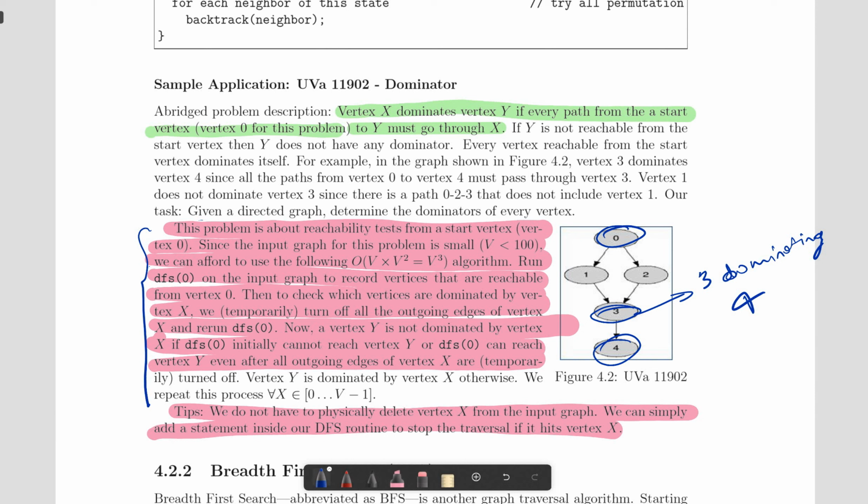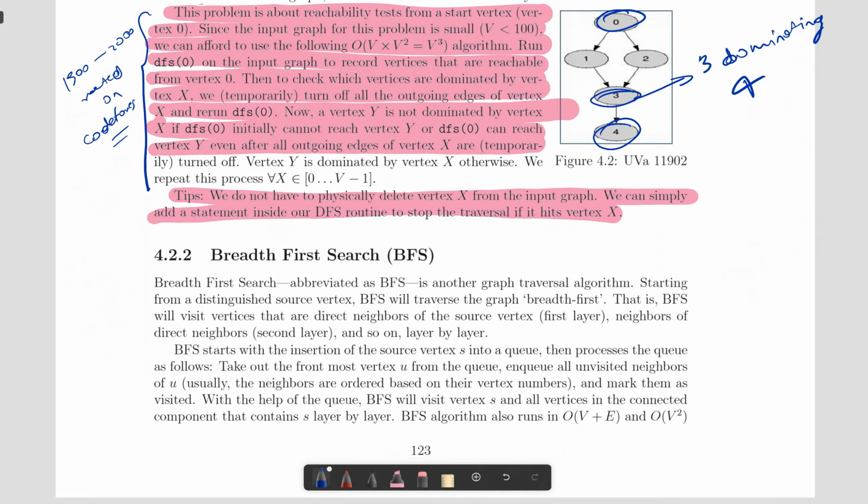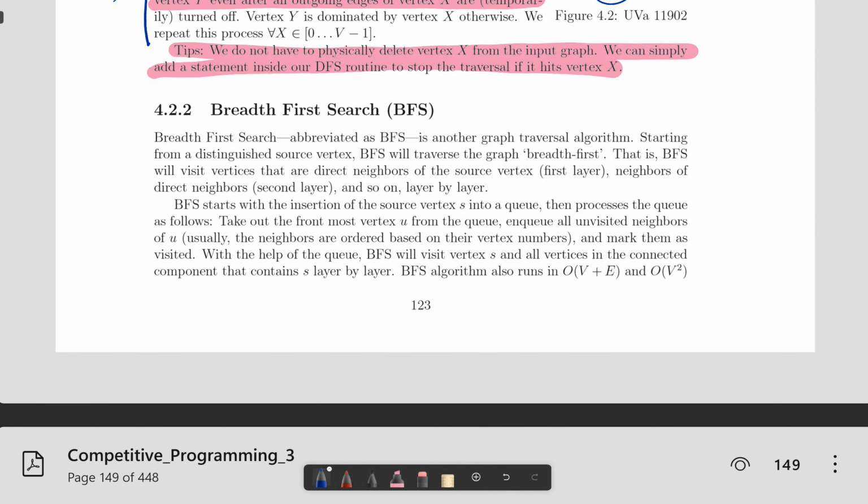Okay, so this is a nice problem. I guess this would have been rated 1900 to 2000 on Codeforces. So we are obviously going to solve this, but not right now, later. Now first let's study another algorithm, which is BFS or breadth first search.